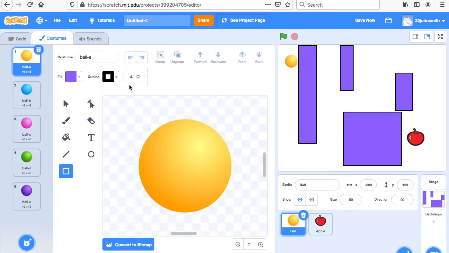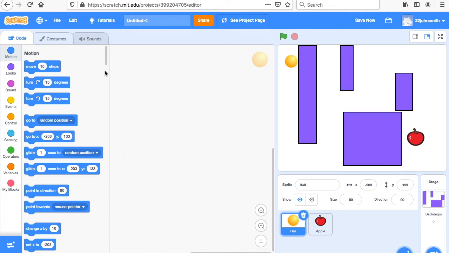Okay, so we go to the ball and we go to code. So ball and code. And the first thing we want to do is put the ball over here when we start the game. And if you want to make the game easier, I would even make the ball a little smaller. Let's make it 50. Now it's even smaller, a little easier to control.